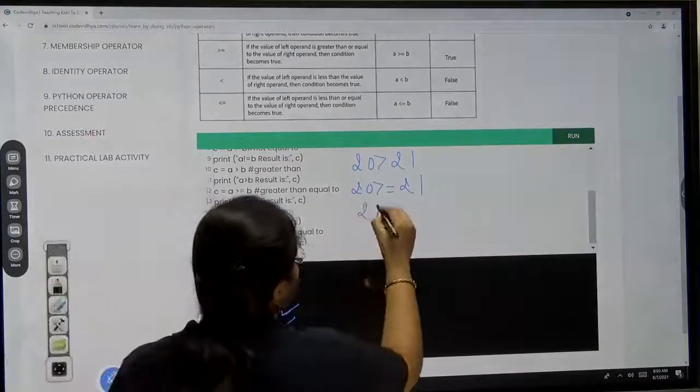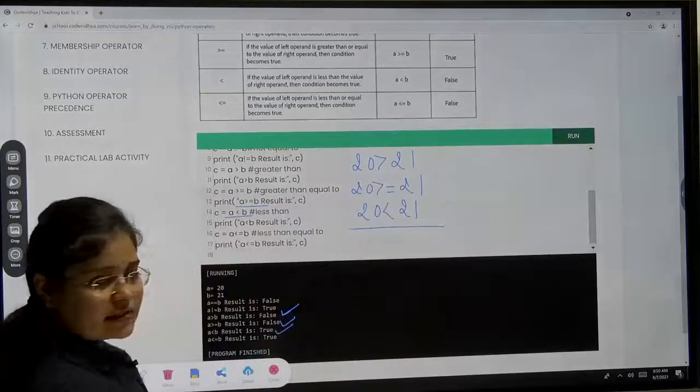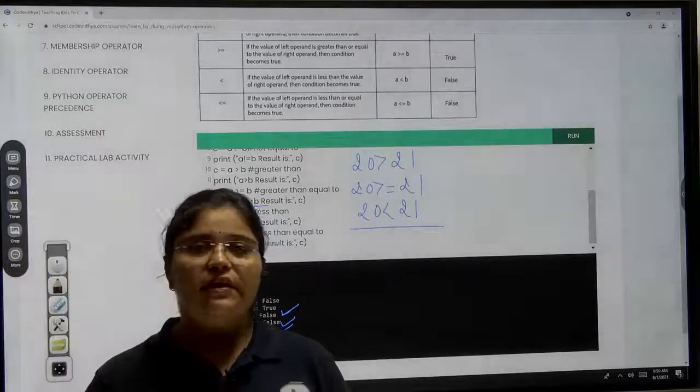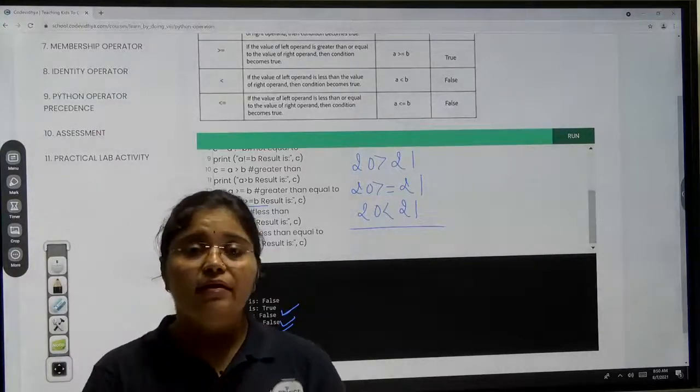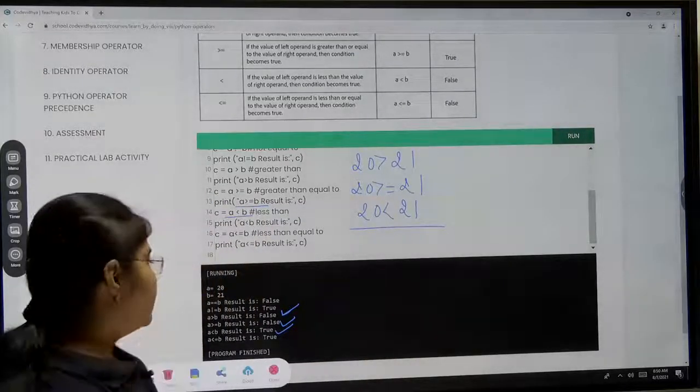Next, 20 less than 21. True. So that's why the result is true here. I hope you can understand what I am trying to tell here: what is the meaning of a comparison operator and how we are getting true and false.